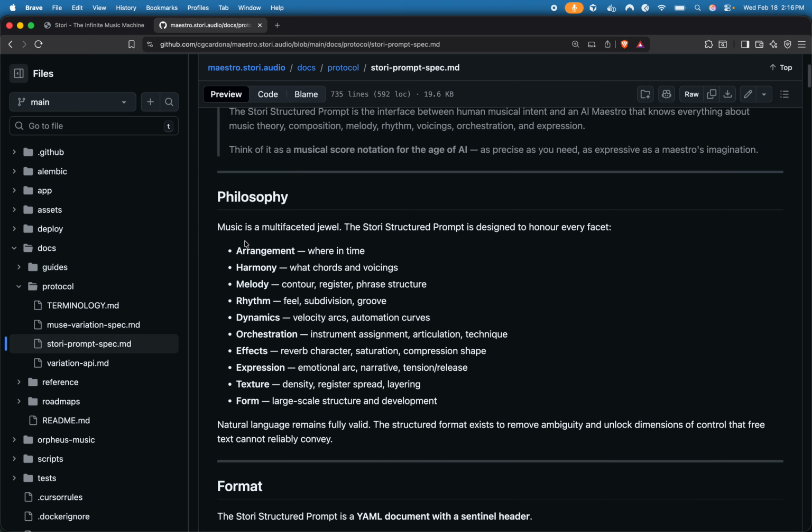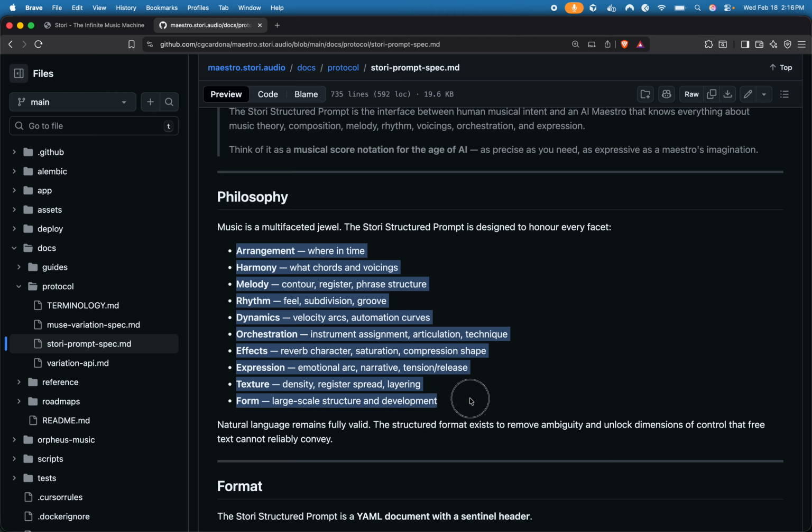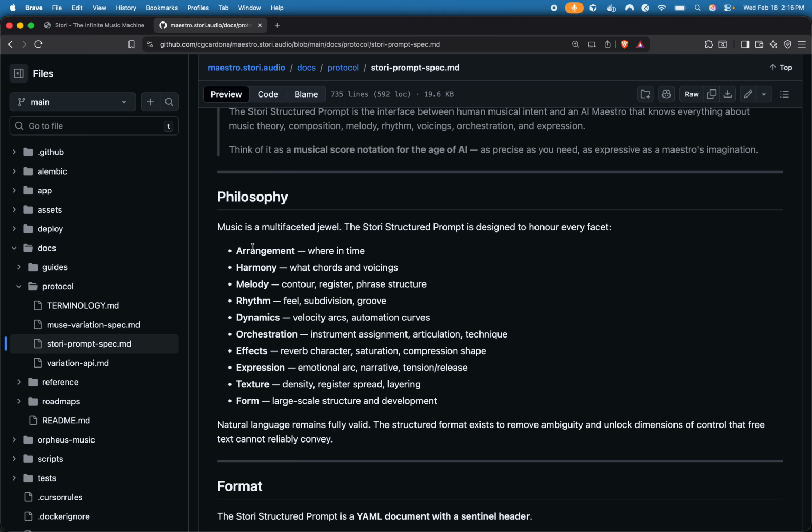So here you can basically, in YAML format, describe arrangement, where in time, harmony, what chords and voicings, melody, contour, register, phrase, structure, rhythm, dynamics, orchestration, effects, expression, texture, form. It's really incredibly expressive, and I want to give you a demo of it right now.